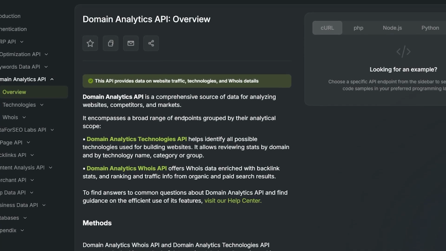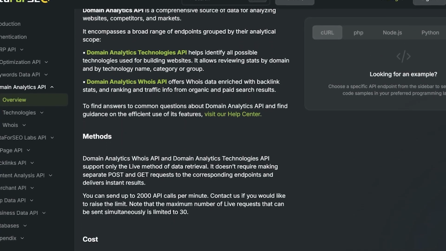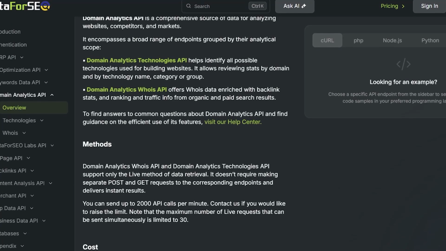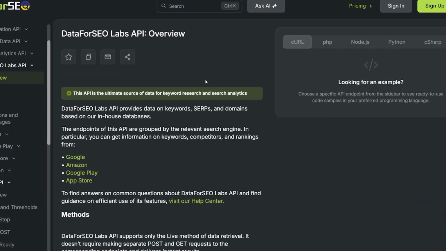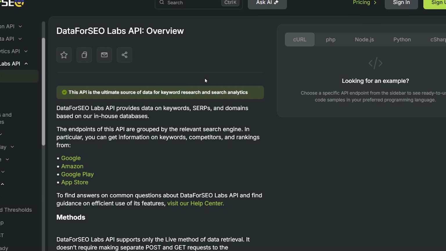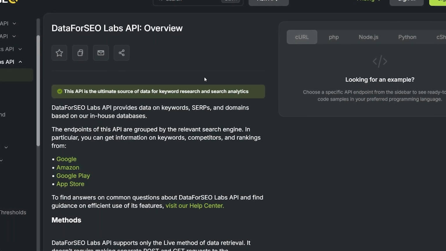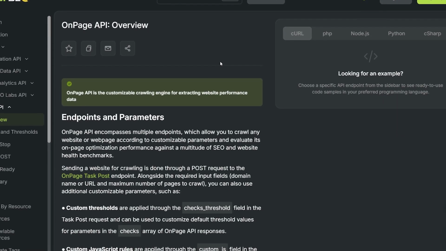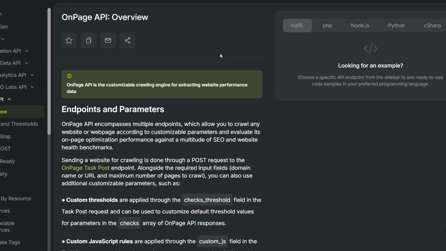So for example, this is the Domain Analytics API, and it's going to power a lot of the overview page stuff that we need. Then we've got the DataForSEO Labs API. This is the one that's going to do a lot of the heavy lifting for the keyword research. Next up is the on-page API. This is what's going to help with the site audit side of things.